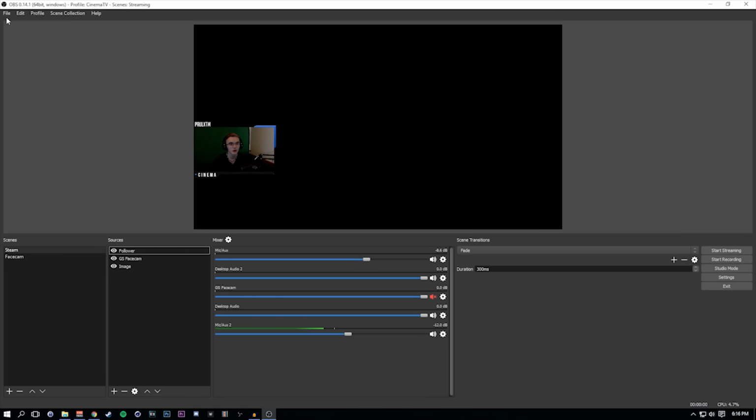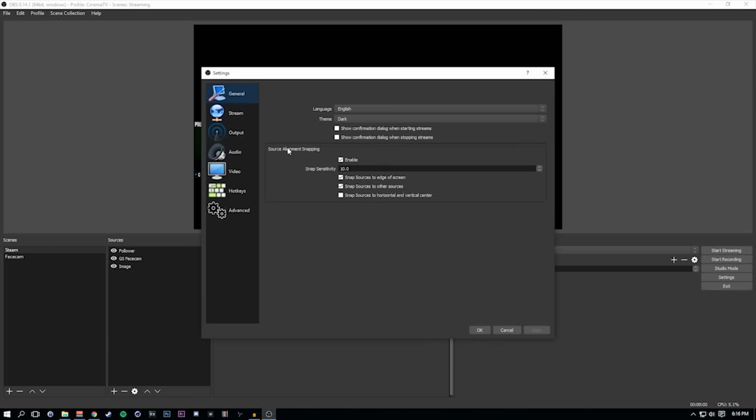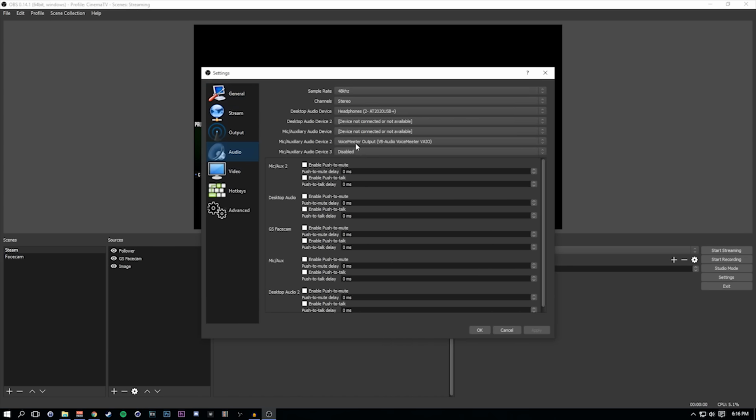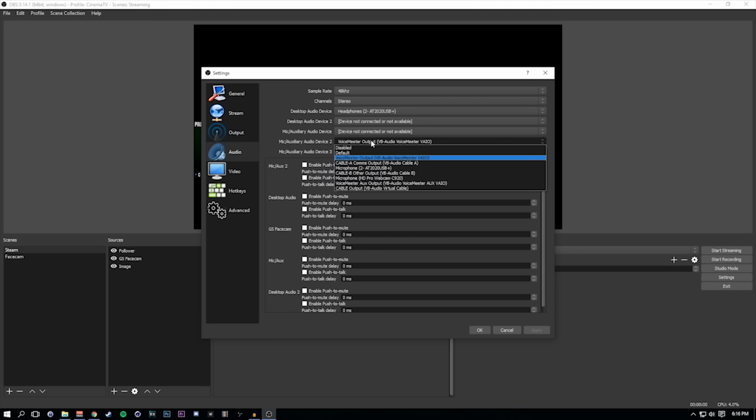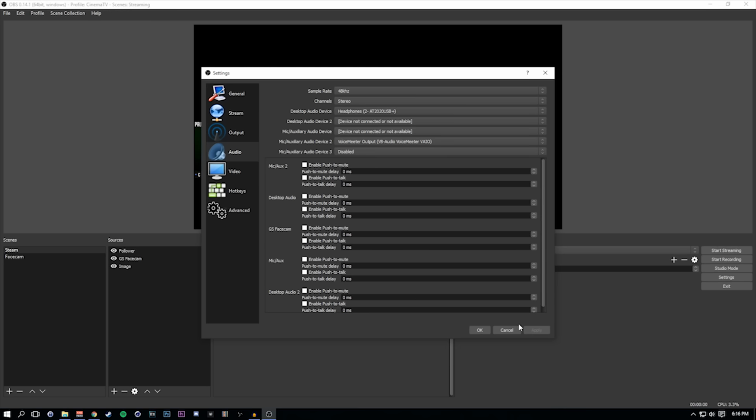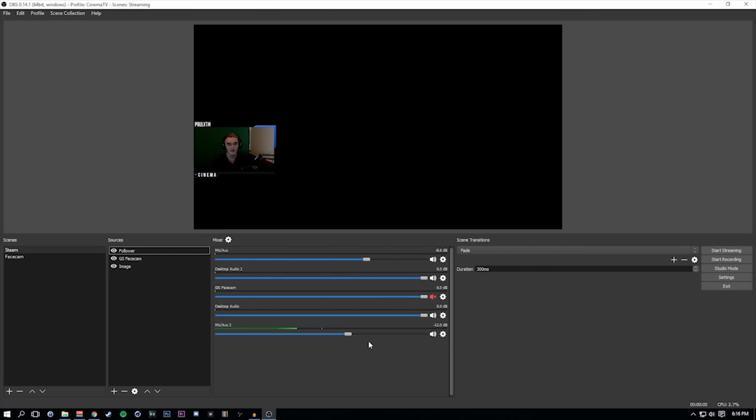So what you guys want to do is head on over to File, Settings, and then go to your audio. And all that you want to do is make sure that your microphone auxiliary audio device is set to Voicemeeter output, the one that you just set to your default. You're going to click apply and you're going to click OK. And as you guys can see right here, it's already skimming through it. So if I just stop talking, it'll go down by itself.